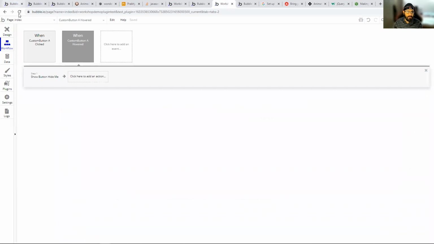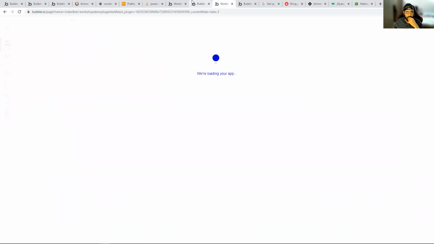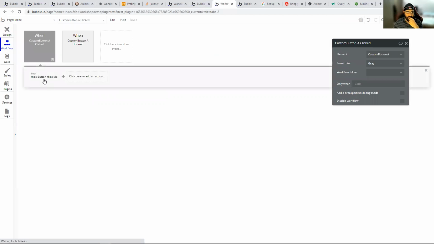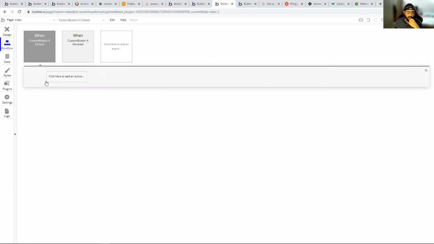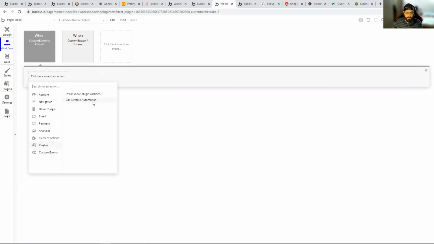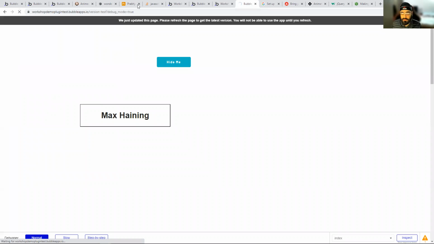Now I can come here and refresh. Whenever this button is clicked, I can remove this. I'll go to plugins, and I can see my custom action here now. It's called call Airtable automation, and I'll just do that. Now this is done. I'll refresh and open my Airtable here.